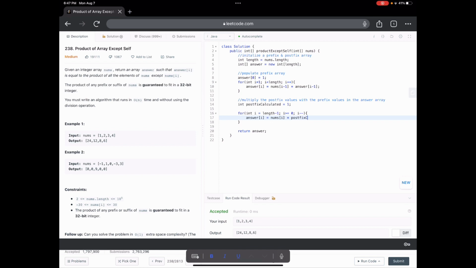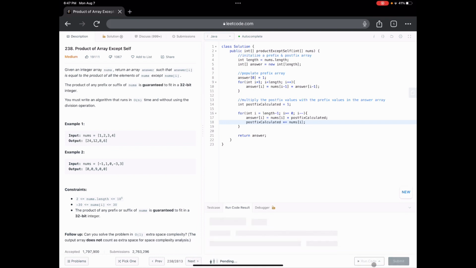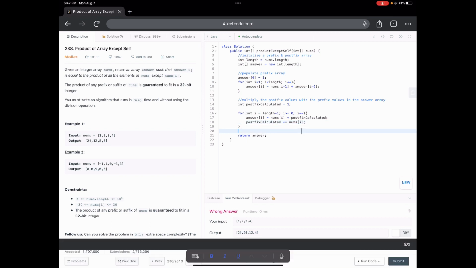Why is it doing that? Then I want to update my postfix calculated value with the product, so I'm going to do it like so. That should work, hopefully. Oh no, why didn't it work? Let's see. So in our output, we could see that index 1 is 24. Where am I going wrong in this?